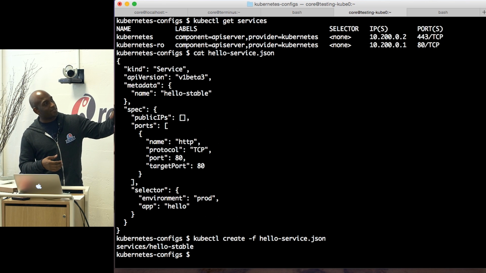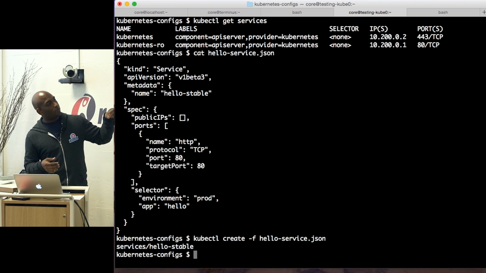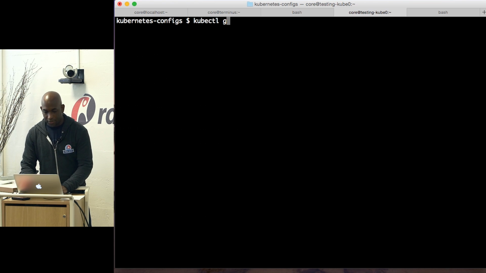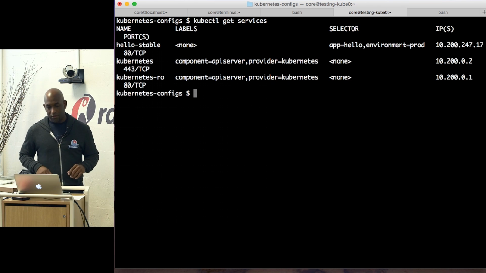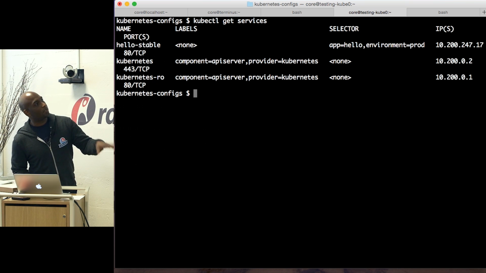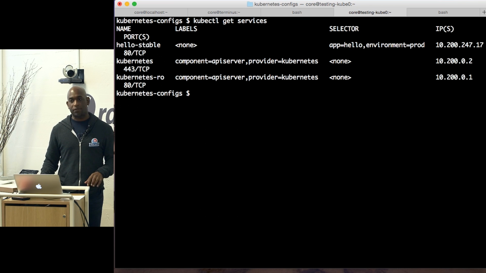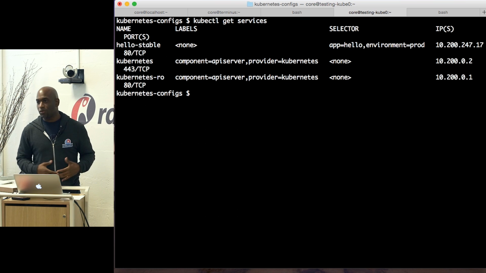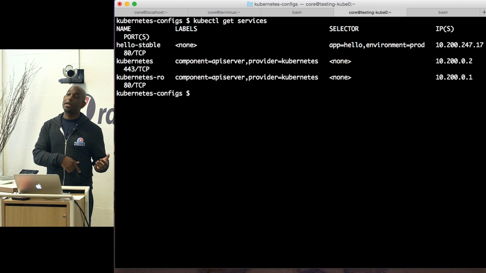Not this range of public IP. It's like a cluster IP. They renamed it. So it's going to allocate one for me from that pool. So we do kubectl get services. You get 10.200.247.17. So that's your VIP now, right? Now, that subnet, there's no way I can get to it from outside, but it works inside the cluster.